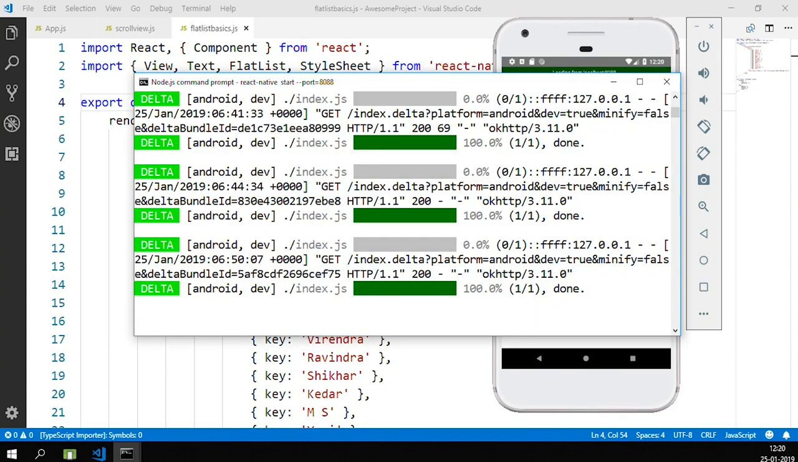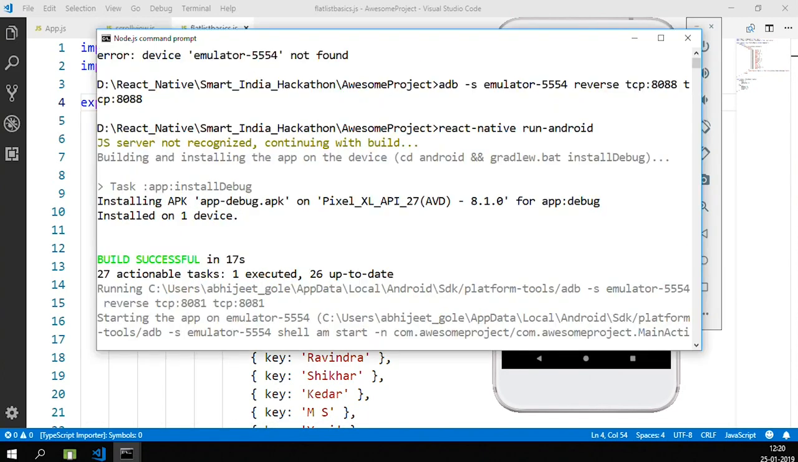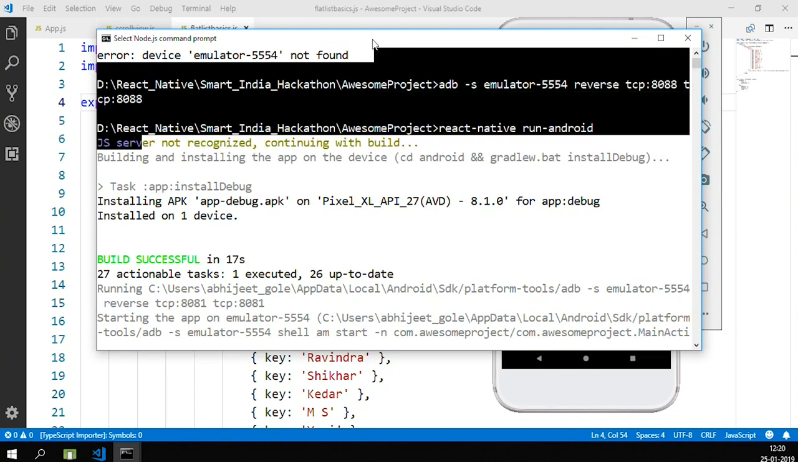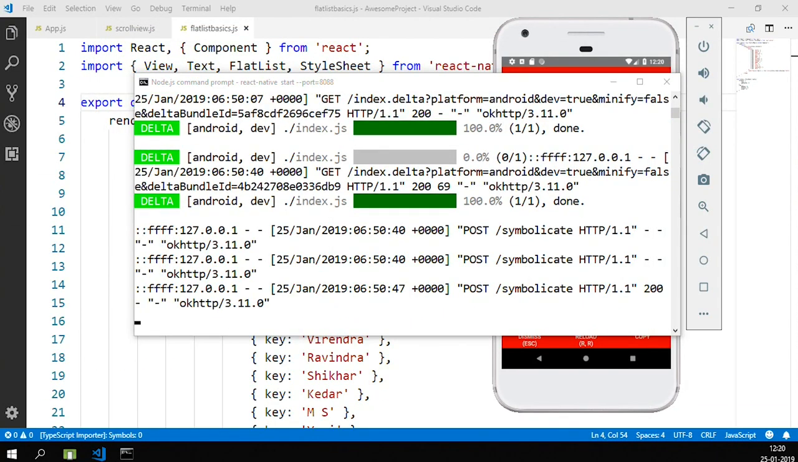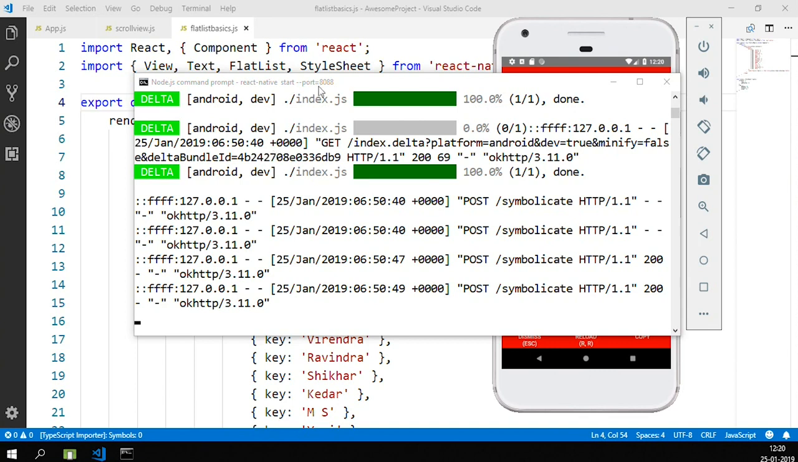Just a second, is it stopped or what? No, it's working. Okay, still getting the error.